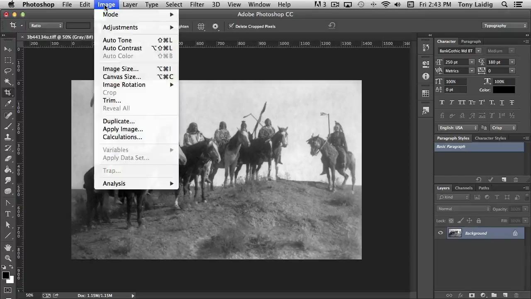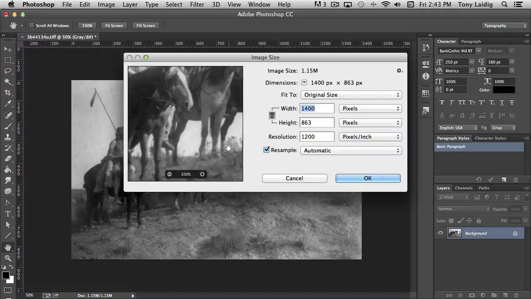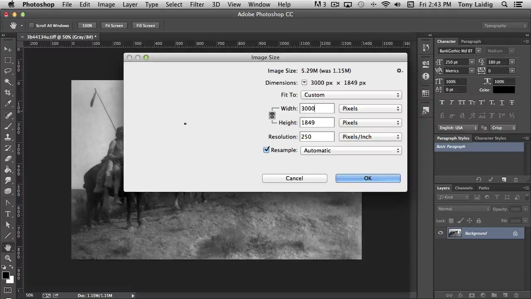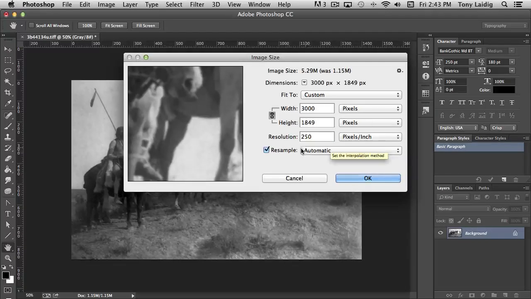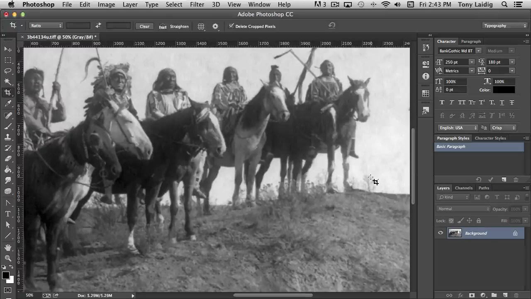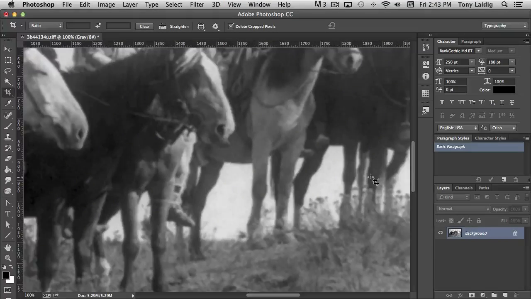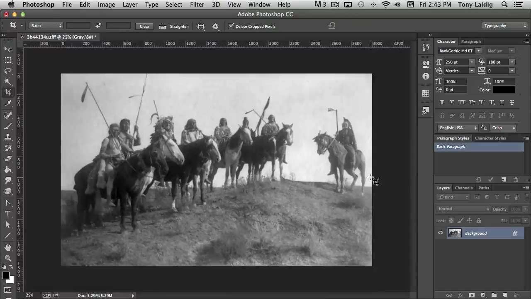And I also want to expand the image a little bit. Let's do some scaling, actually. First thing I'm going to do is choose image size, and I'm going to set the resolution to 250 like we did before, and then the width to 3000 pixels. Okay, and we'll click OK. And so now our image has been resized, and it's kind of blurry. This is at 100%, so you can see that it's kind of blurry, but that's okay.